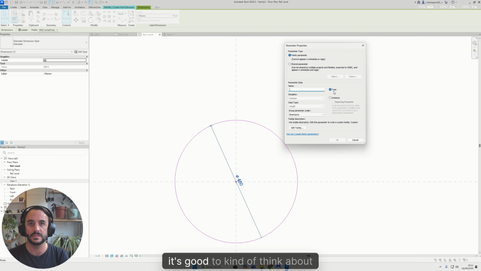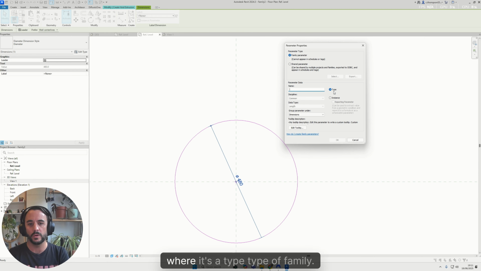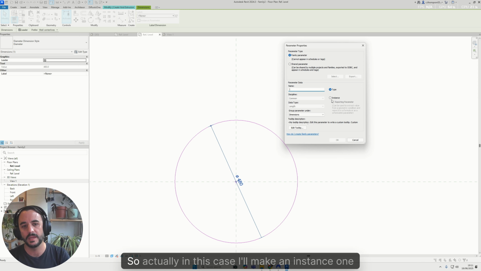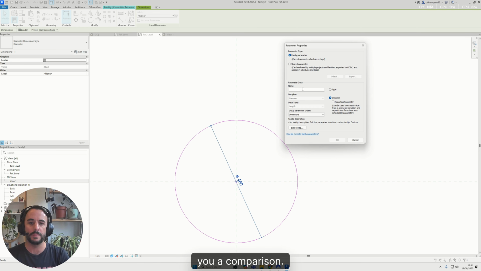When creating these, it's good to think about how my family is going to be used. More often than not, you may create 2 different variations, one where it's an instance type of family and one where it's a type of family. So actually in this case, I'll make an instance one because I have the type one, and then I can show you a comparison. So let's do that. Hole.